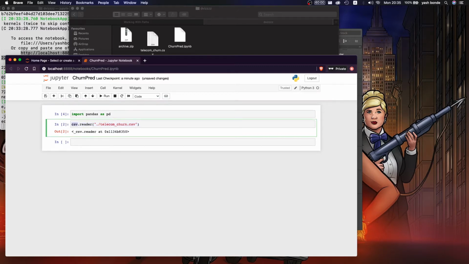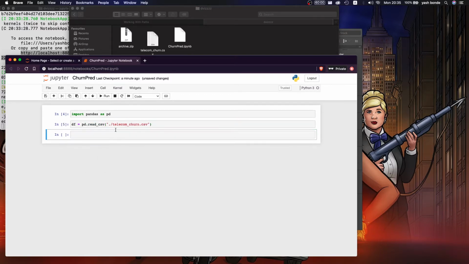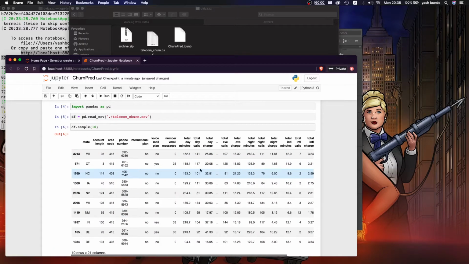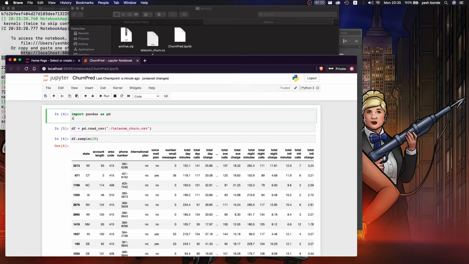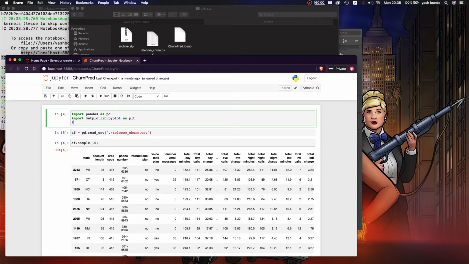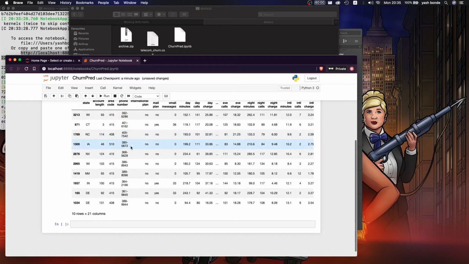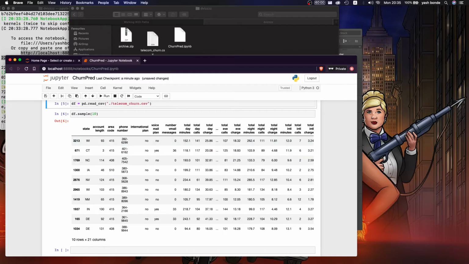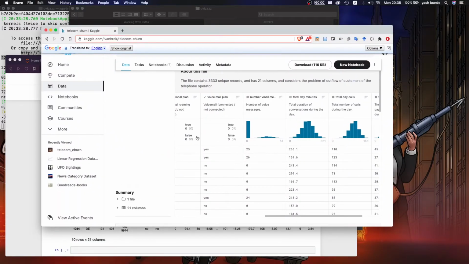import pandas as pd. df is equal to pd dot read csv, and df dot sample 10. It gives us all these things. Now we are going to import matplotlib. Import matplotlib dot pyplot as plt, and matplotlib inline. Okay, so from this dataset, we can actually just open this.